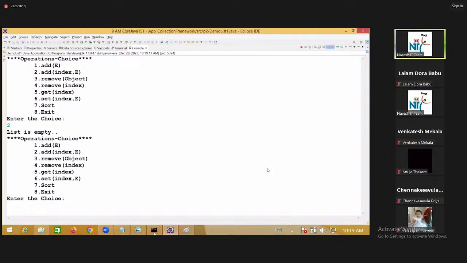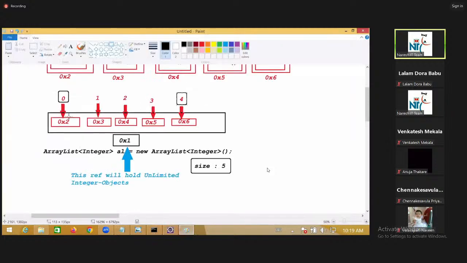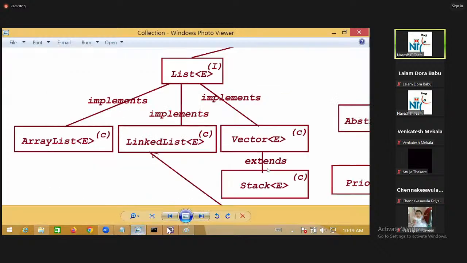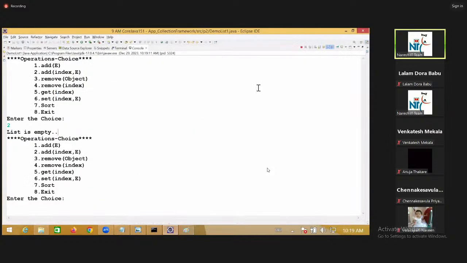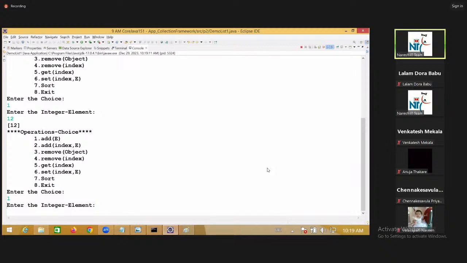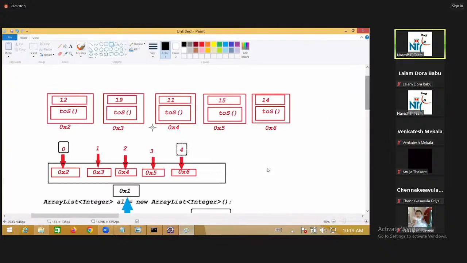Now create the list with the same values. What is the first value here? 12, 19, 11, 15, 14. Same values. So now you add some elements here. What happened? Add some elements. 12. What is the next one? 19, 11, 15, 14.